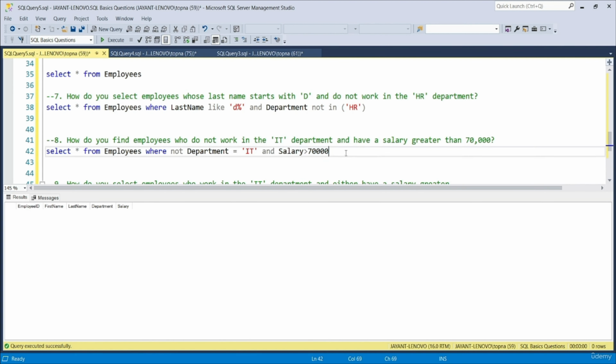So we will now select the statement written in line 42 and execute it. And again, there are no such employees in the data set. That's why we do not see any data. All the employees who work in departments other than IT have a salary less than 70,000. So we will see the data set once again.